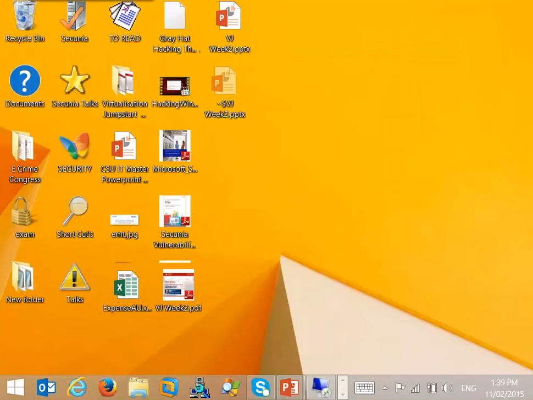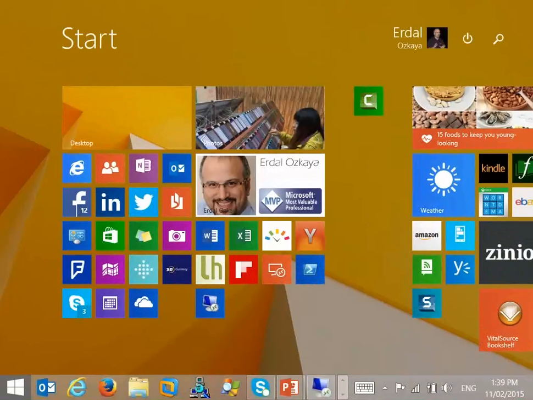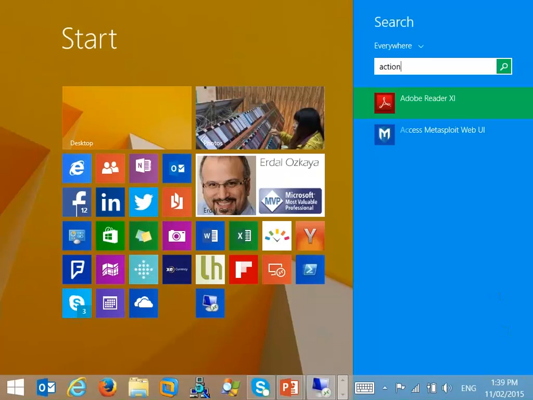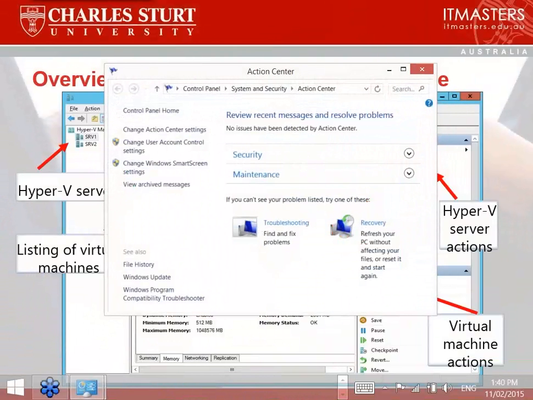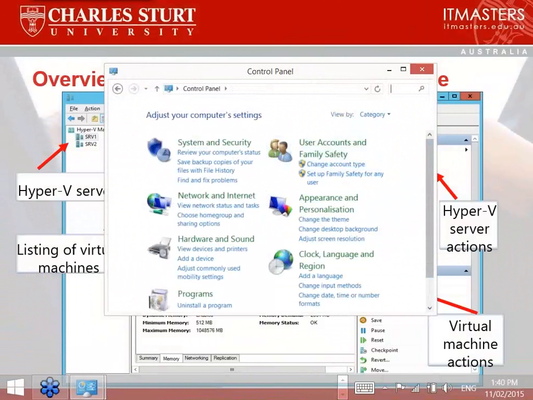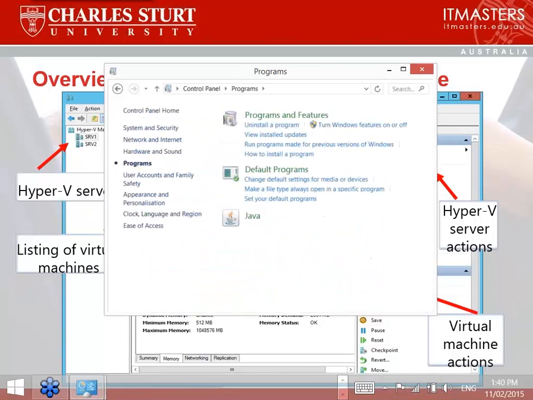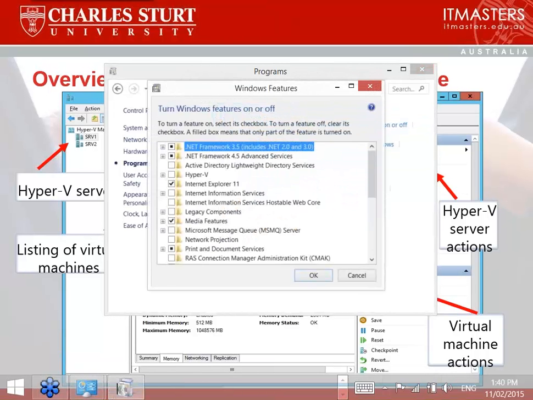How is it in a Windows environment? Not different. This is now my Windows 8.1 desktop. I can go to Action Center. From Action Center, I will go to Control Panel, basically Add, Remove. So if you click in Programs, we're going to turn Windows features on or off. You click on this. It should just open. Here we go. And from here, you have to select Hyper-V.